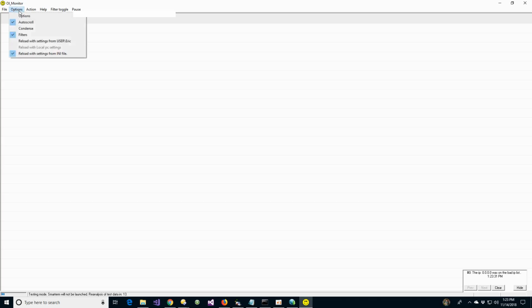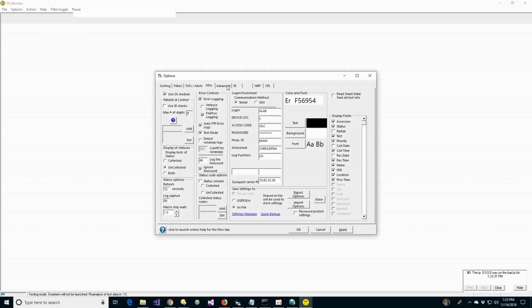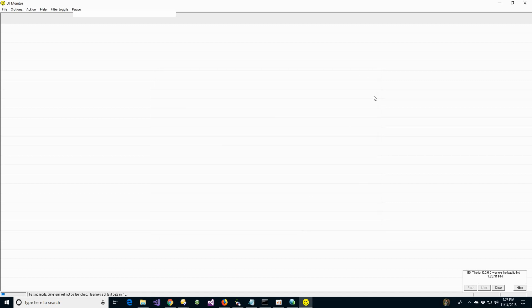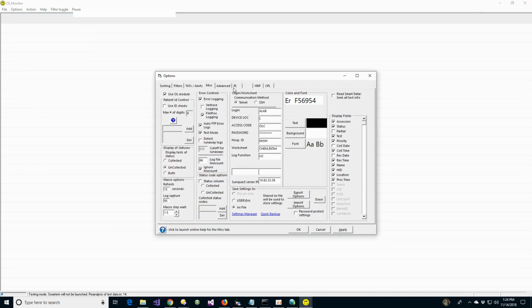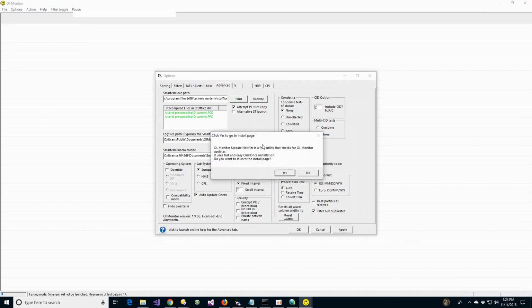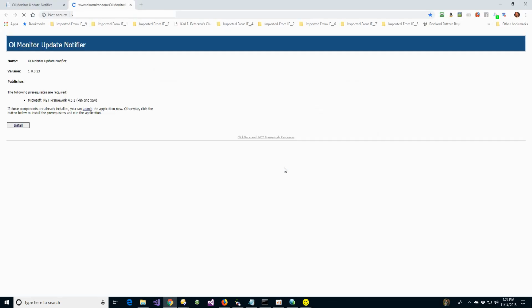Alright, in OlMonitor, the new version, we've got a couple of options now in the Advanced tab, or well, one new option. The Auto Update Check. Since the Notifier is installed, it's letting you know that you're checking automatically for updates. Now if we clear this, installed, and you went in here and you looked and you said, oh yeah, I want to get auto updates, all it does is lead you to the install page to get the notifier.